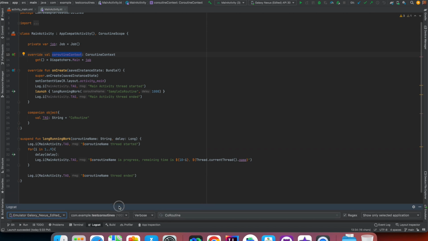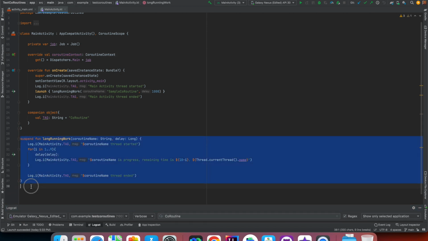So if you see here, this is my coroutine. This is my long running work, which is a suspend function. And if you have done even a little bit of Android programming, you know you have an activity, and in that activity you have a lifecycle method called onCreate. So you can think, for all practical purposes, this is your main function, which is the entry point of your program. In that, I am calling my coroutine using the coroutine scope launch.